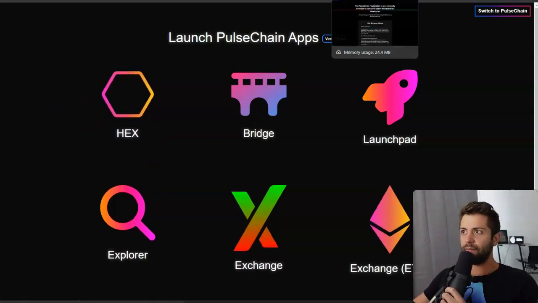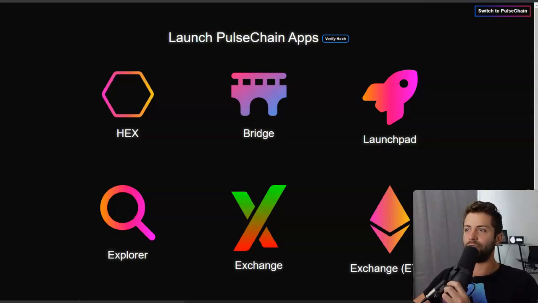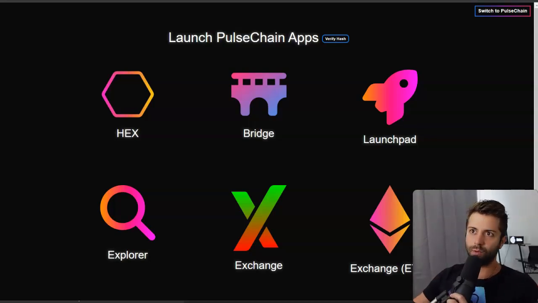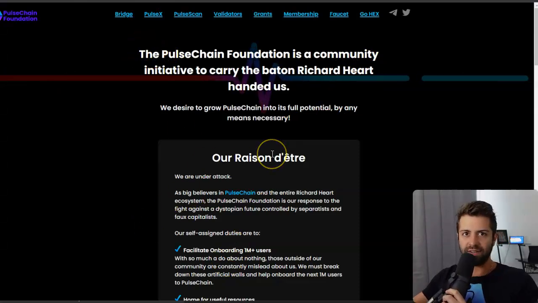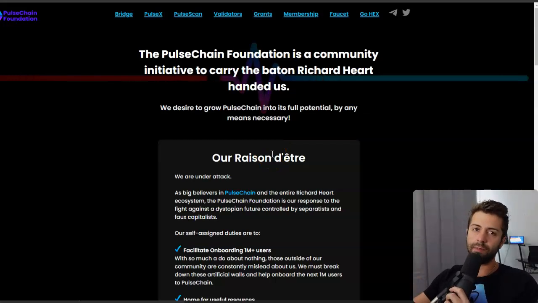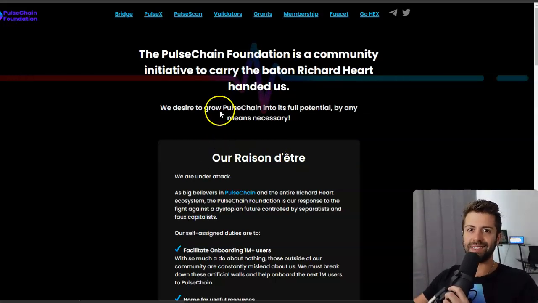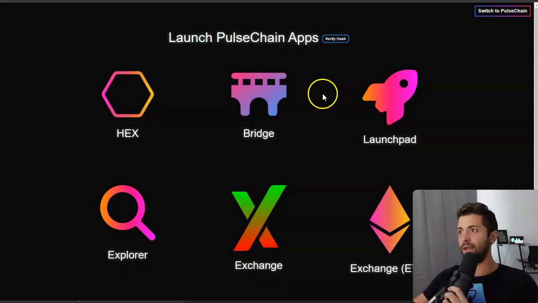And as another backup option, if that really doesn't work, if you're trying to get to PulseX or the bridge or the staking and it's still not working for whatever reason, we have yet another website called PulseChainFoundation.org. Right here, this is PulseChainFoundation.org. Now you might recognize this website. Look, it looks very similar to PulseChain.com, but this is a third-party website, trusted, community-built website, just another alternative to access all the links from one single page. So I like this one.